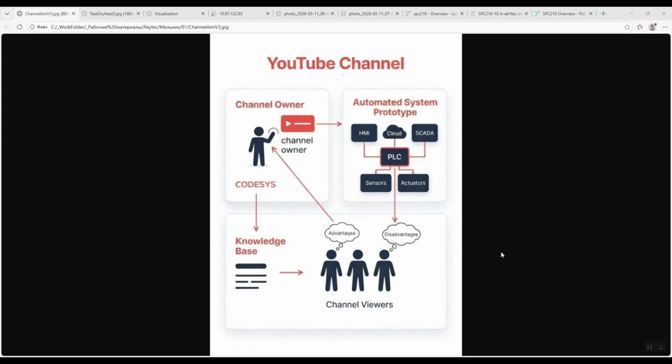On this YouTube channel, I will be creating a prototype of an automated control system based on CODESYS. And together with the viewers, we will be bringing this prototype up to an industrial level. We will gradually work with you to identify and fix the shortcomings of this prototype, as well as integrate the solutions you suggest for the problems we encounter along the way.